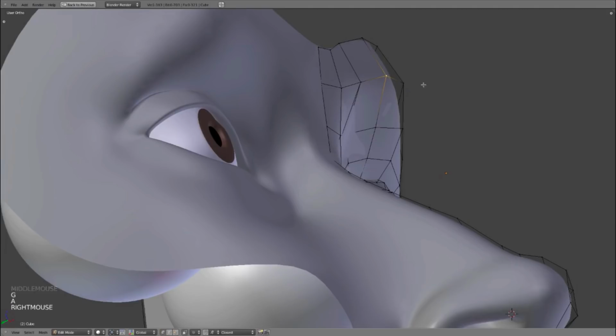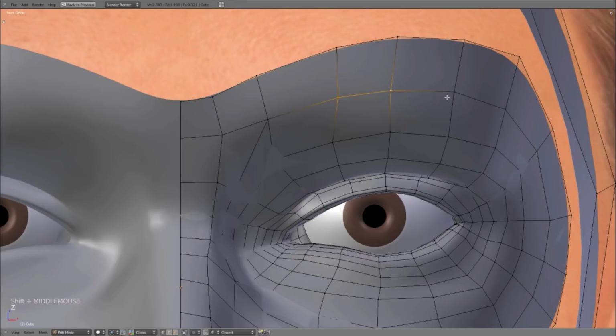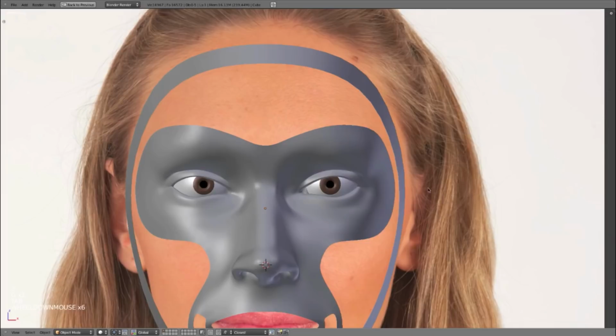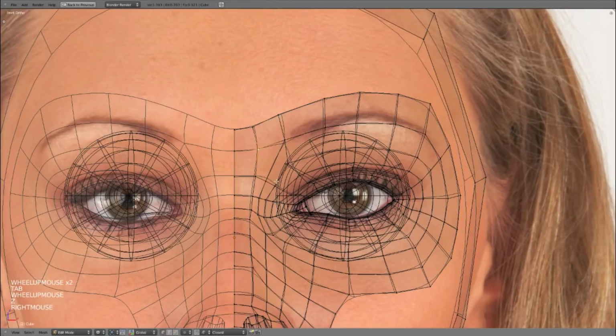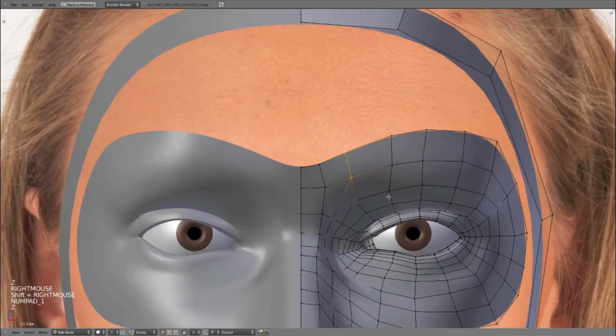Pull that a bit more. Pull that in. I want to smooth out this area right in here, so I'll bring this down. I'm going to grab these, bring it down to about there.